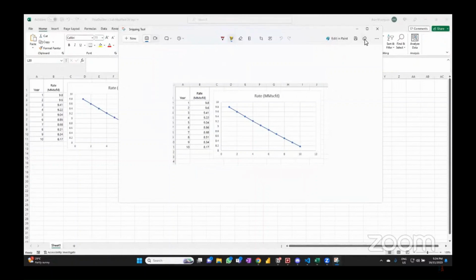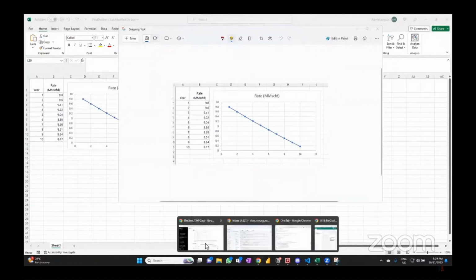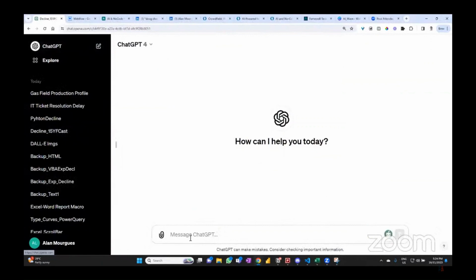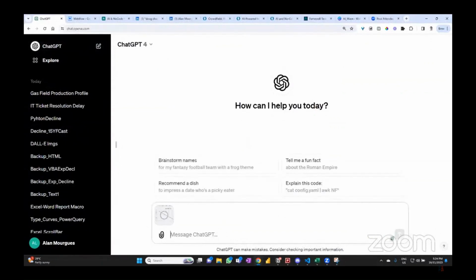So I'm going to copy that. I'm going to bring it to ChatGPT. I'm going to create a new chat. I'm going to paste it there. And I'm going to prompt away to create a forecast. So for example, you can create a forecast of this historical trend until year 15, for example, right?